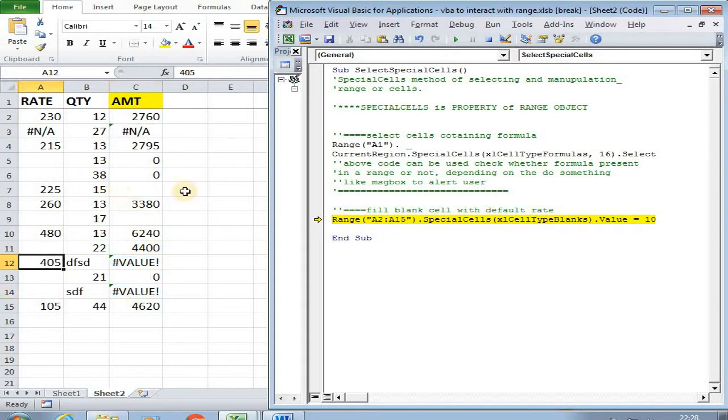Now as you can see, this second line of code uses the SpecialCells method to give the value 10 to blank cells, that is the default rate. As you can see here in this red column, these cells are blanks. If I execute this line of code by pressing F8, then these blank cells will get filled by the value 10. I am pressing F8. As you can see, these cells got filled by the value 10.